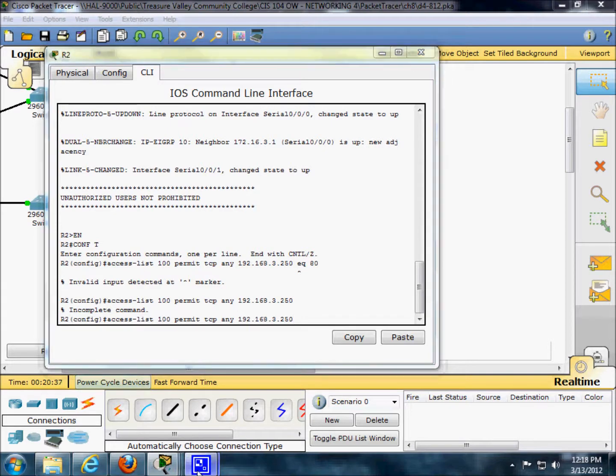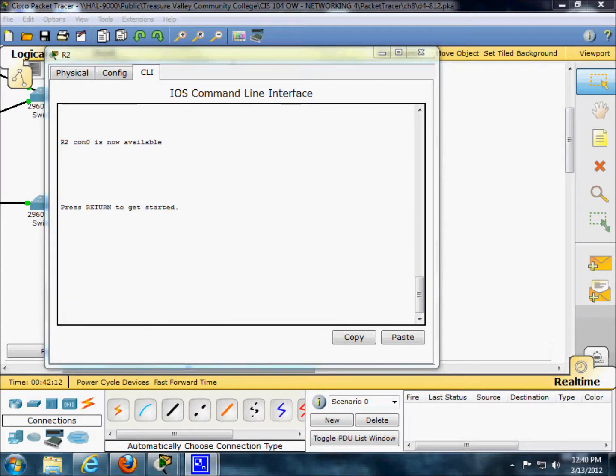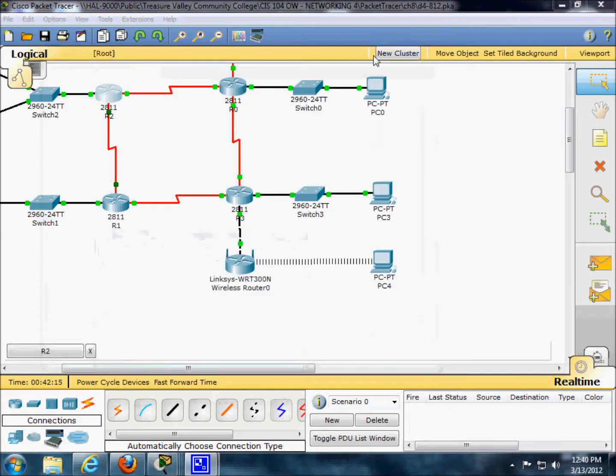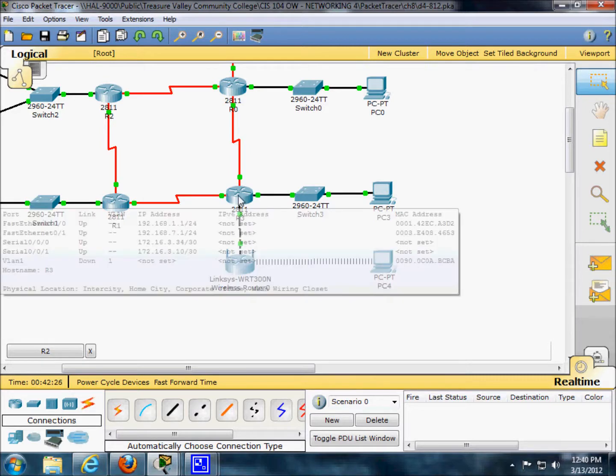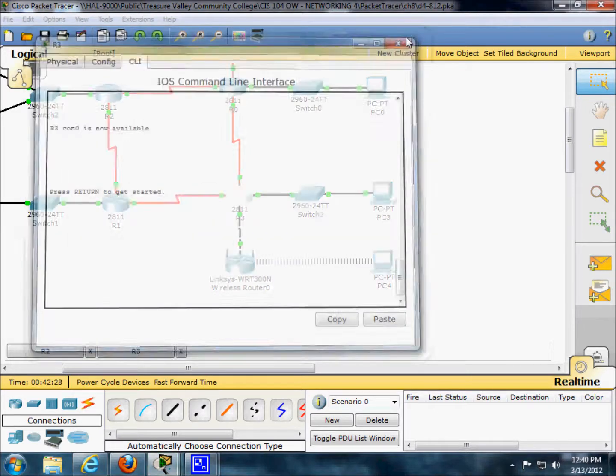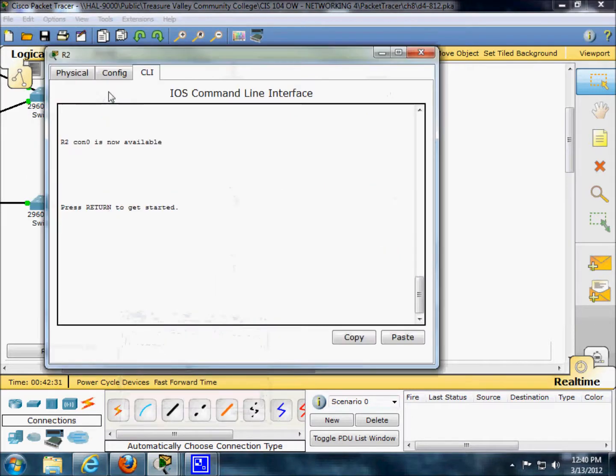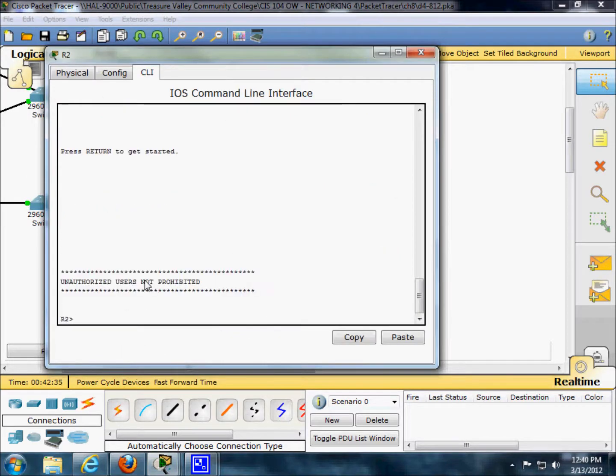Let me check something. So I was looking at the access lists and groups and how they want the ACLs set up on Packet Tracer, and honestly I think it is kind of messed up. So we're going to go back to router 2, and I had to do a little calculation and some research on what needs to be done. So what we're going to do: access list 100.